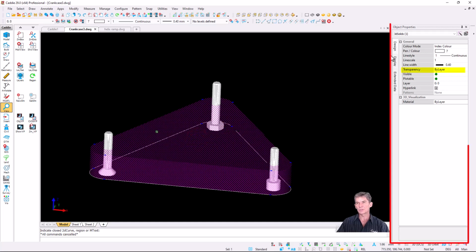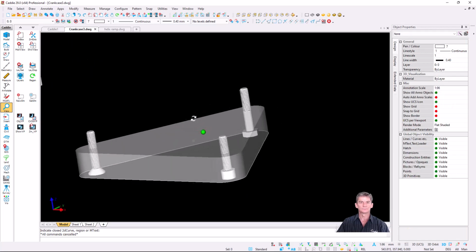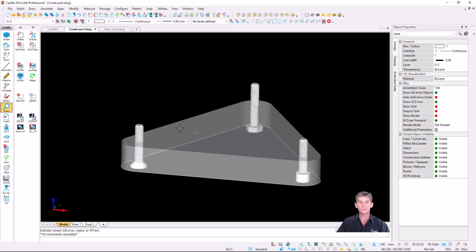So to any object, once it's selected in my object properties, I'm going to ask Caddie to give it a transparency of, let's say, 60%. I'm going to press escape, and here we go. So now we can add nuts to it as well.